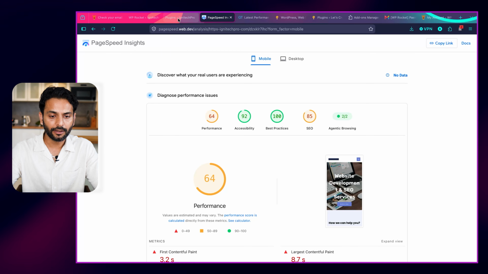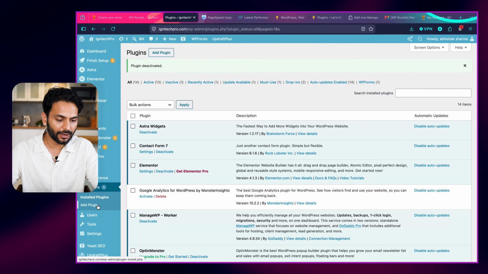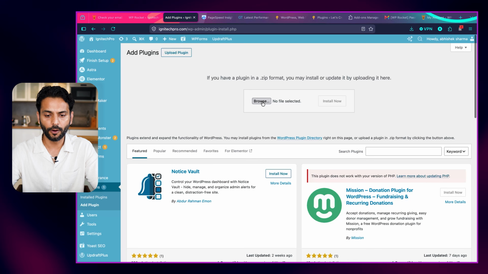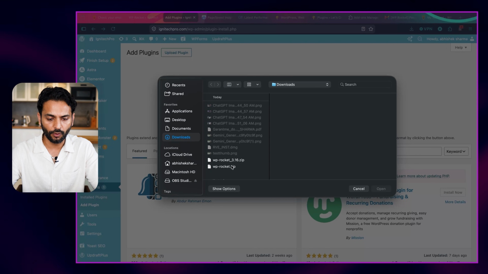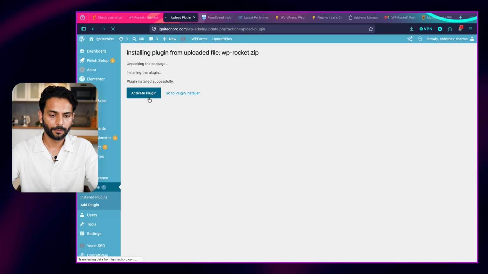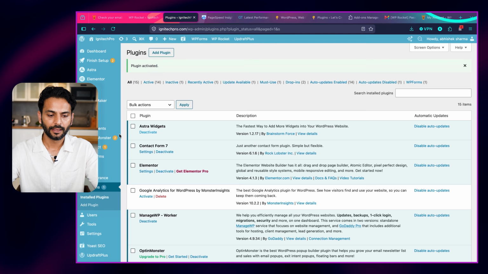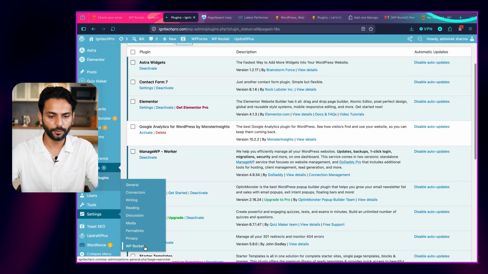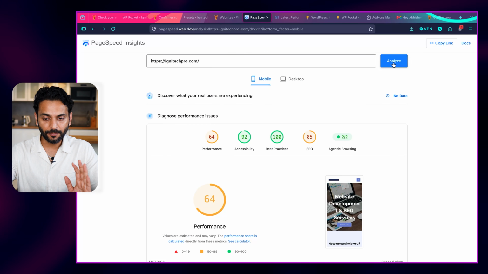We'll go back to the website dashboard, and from the left sidebar, you can click on add plugin here, and then click on upload plugin, browse, and locate the file we just downloaded. This is the file we have just downloaded. Open and then click on install now. Plugin installed, click on activate plugin. Then you can find WP Rocket in the left sidebar, hover on settings, click on WP Rocket. And now if I retest my website, click on analyze.